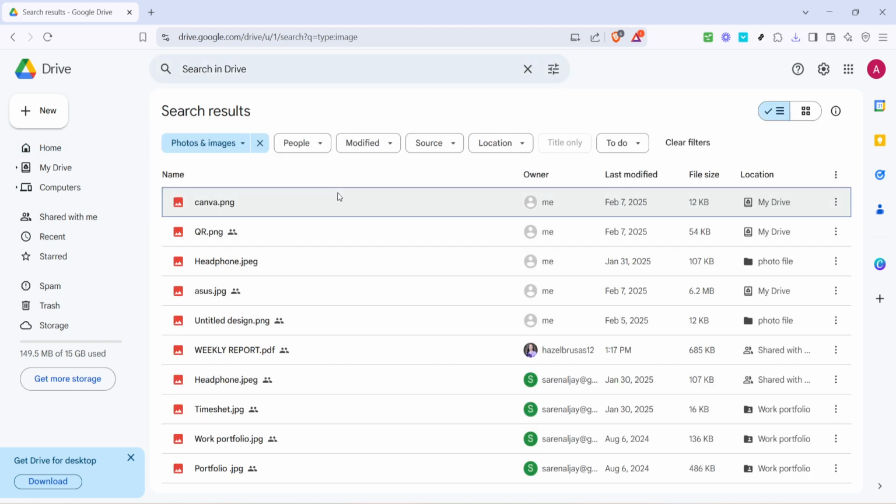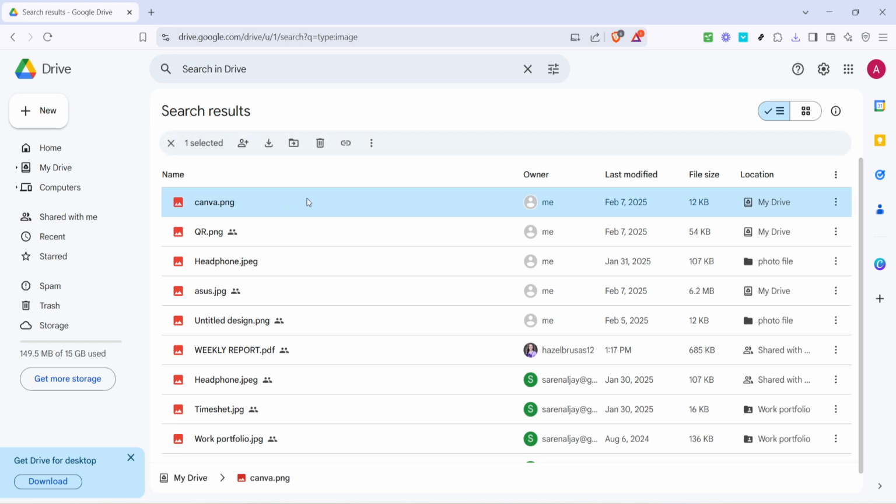Now, in the type section, choose photos and images and then press the enter key. By doing this, Google Drive will filter your files to only display photos, helping you focus solely on the images stored in your cloud. With your photos now neatly filtered, you can start selecting the images you want to organize. Click on the image you wish to tag as a favorite. If you're having trouble finding the ideal image, remember you can scroll through the list of photos displayed until you find the ones you love.